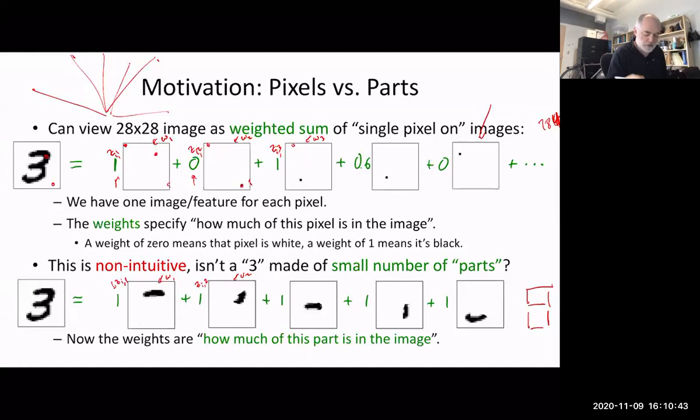So what we really want is a lower dimensional representation that's made up of intuitive parts, right? So in a digital alarm clock, if you turn this one on and this one on and this one on and this one on and this one on, then you've got a 3, right? And that's basically what we're showing here.